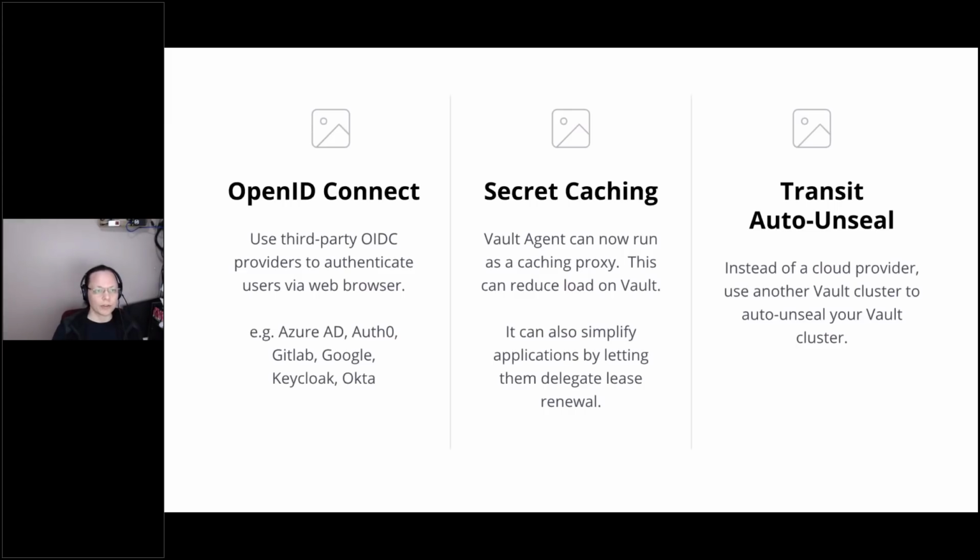A few words about these different features before I get into the meat of it. OpenID Connect, or OIDC, is a way to use a third party to do authentication via the web browser. And we have many integrations that have already been tested, including Azure Active Directory and Google. But even if you don't see an integration listed for the provider you want to use, you should give it a shot anyway, because it'll probably work once you get the right settings.